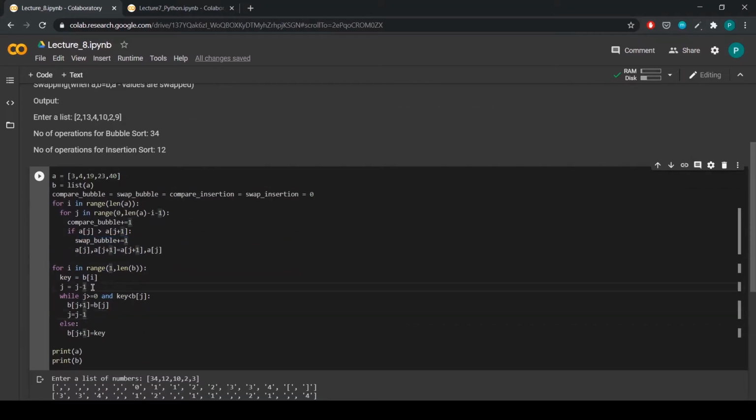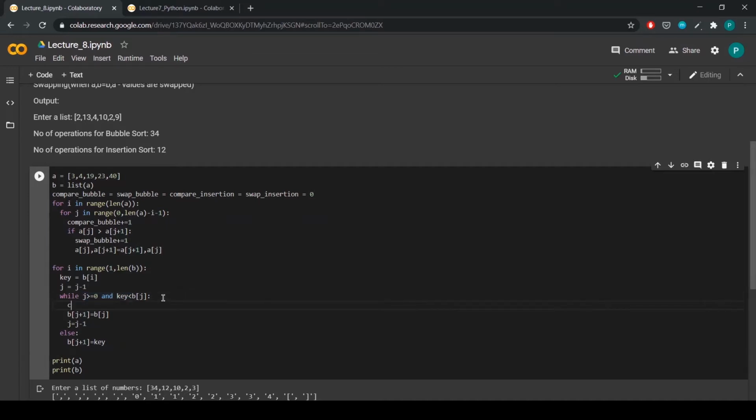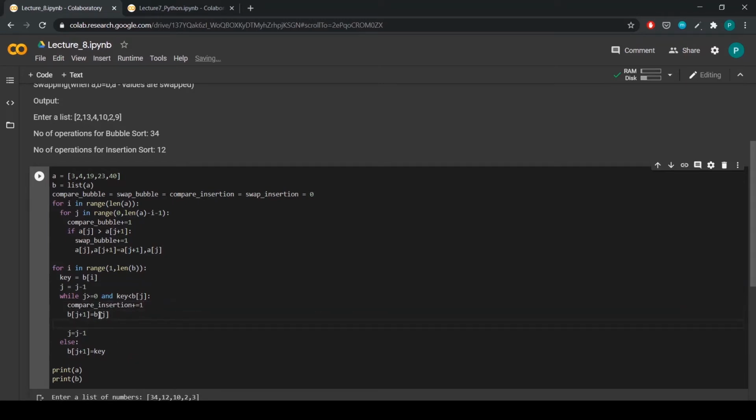We do the same thing here for the insertion sort. This is the comparison here. Every time this compares, we increment compare insertion by 1. And the swapping also, you could say, happens here, because this gets assigned here and after that it would probably get swapped here. So we assign the swap bubble here.